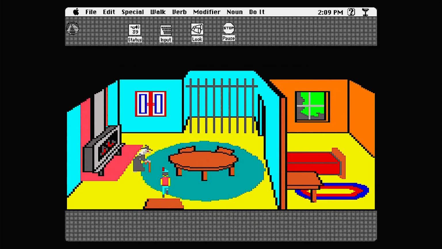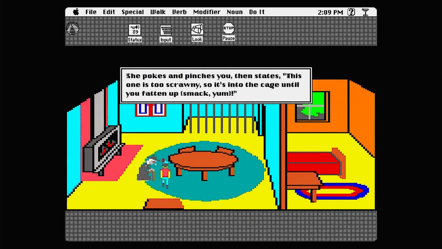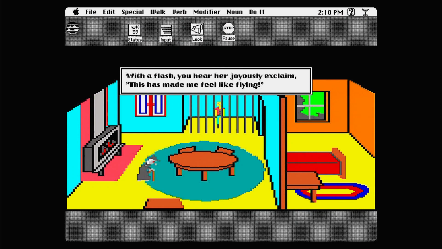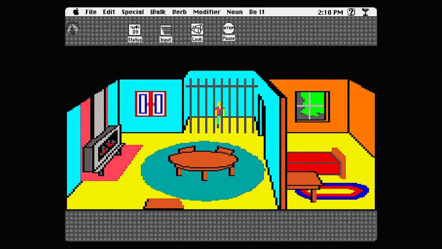So, let's let the witch... Oh, she pokes and pinches you and then states, "This one is too scrawny, so it's into the cage until you fatten up. Smack, yum." Okay, so we're in a cage. Why does the witch look like she's doing the Running Man? Literally just doing the Running Man on the spot. With a flash, you hear a joyous exclaim, "This has made me feel like flying." And then she disappears.